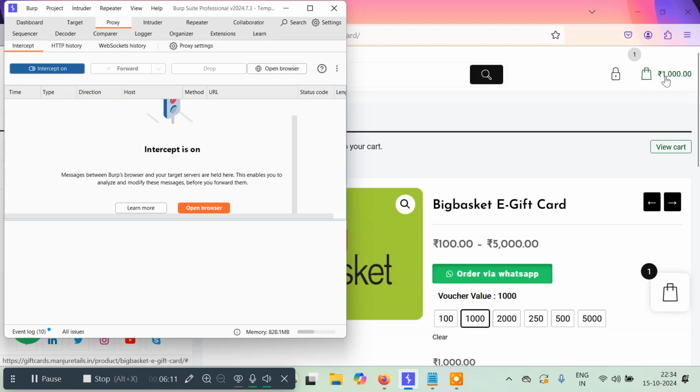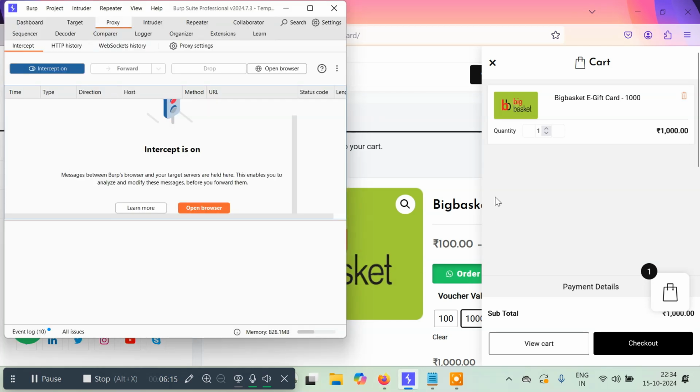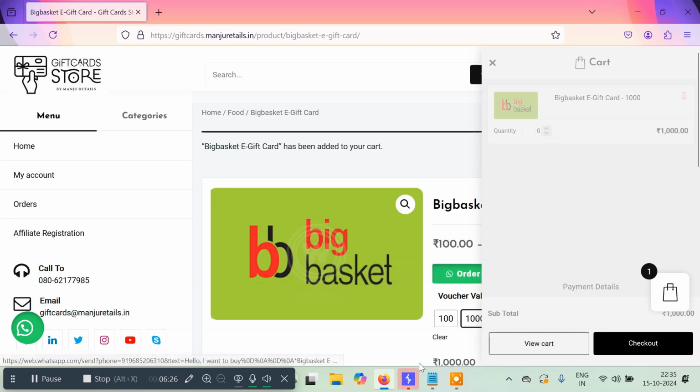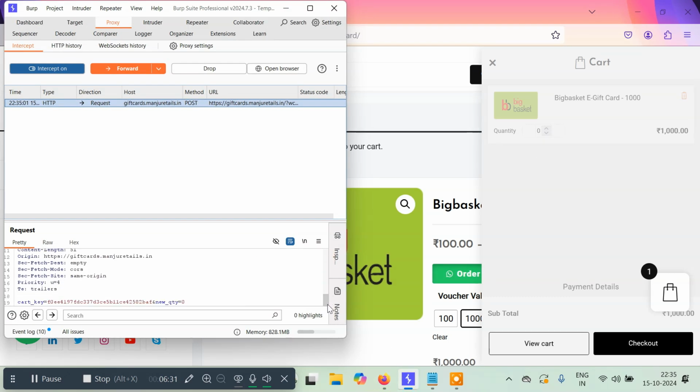Now here we'll do one thing. We'll click on the cart, and here you will see that I have the option to increase or decrease quantity. So you can just click on any one. Let me just click on decrease. Again a post request will be made here, and here you can see the new quantity is 0, but since we cannot buy anything whose quantity is 0, I'll again make it 0.001. So I'll simply forward it.